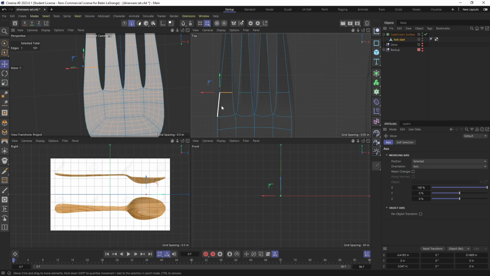And the only reason I wanted to scale it down was so that I would have this bowing down here at the bottom of the fork.